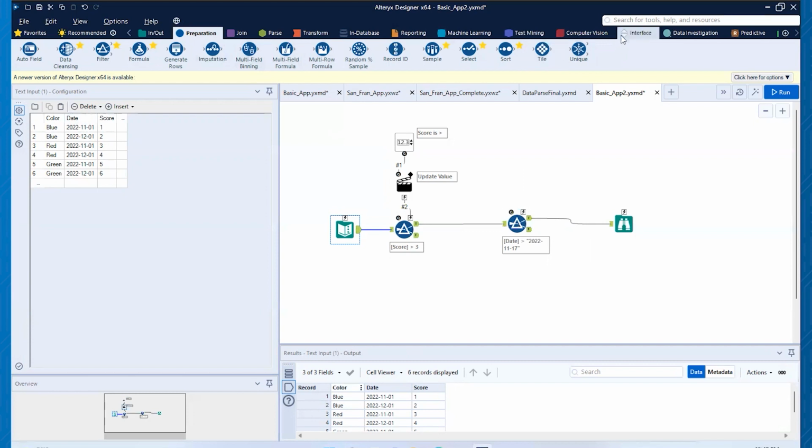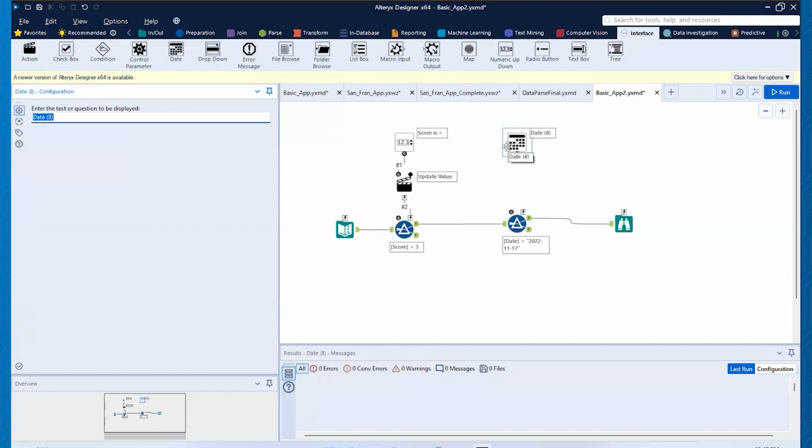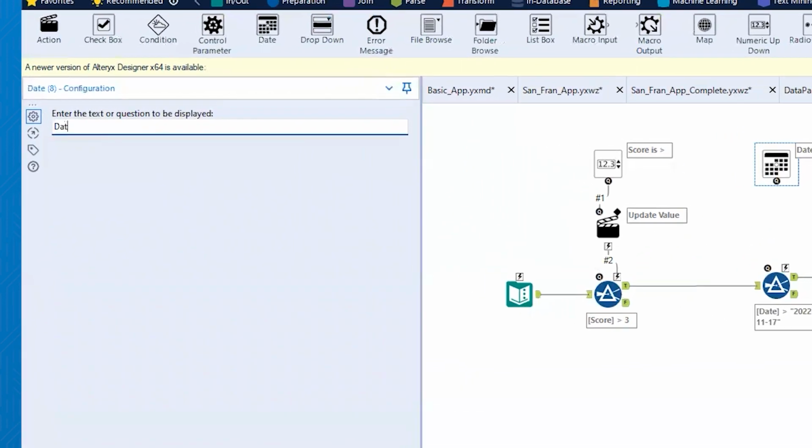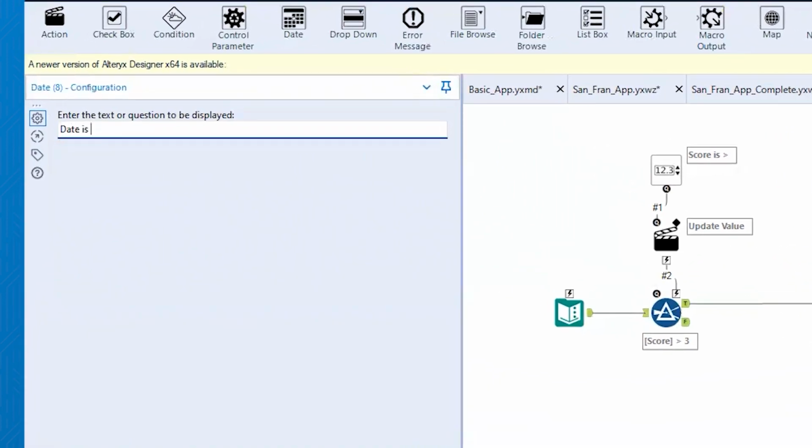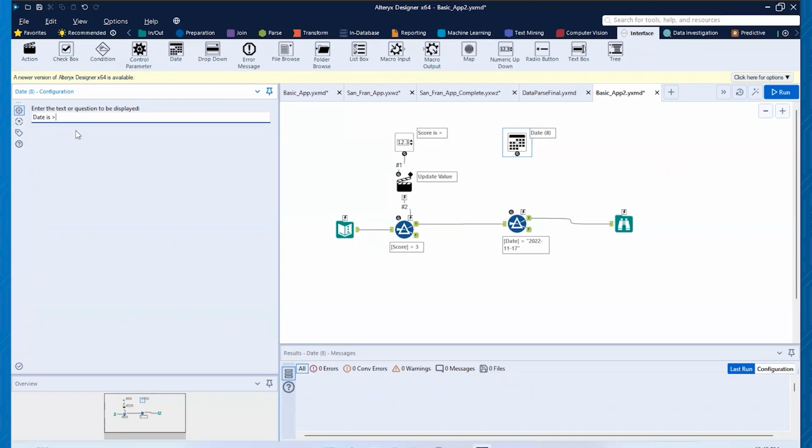In order to do that, I'm going to go to my interface tools and pull in my date tool here, and I'm just going to pull it up high. The first thing we're going to do is add the question that needs to be displayed. So I'm going to put "date is greater than," and now that will be the question that will be displayed.